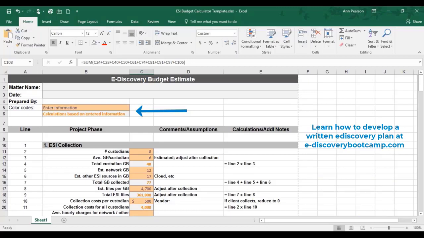The cells that have an orange background with blue font are the cells that you'll want to look at for where you might want to enter information specific to your case. It's important that the cells that have the light blue background with the orange font are the ones that you don't make any changes to because they're formulas in those cells. And those cells pull information from other areas.